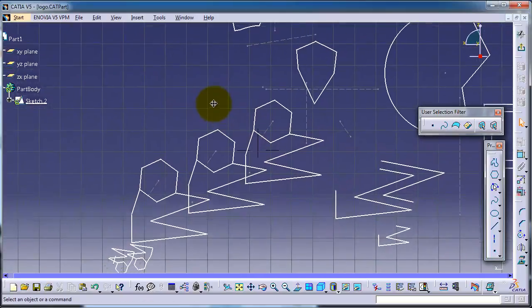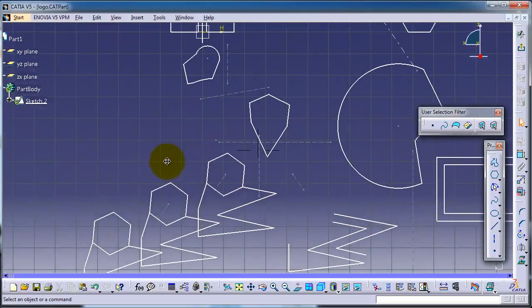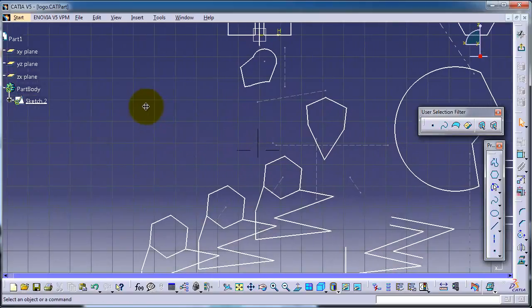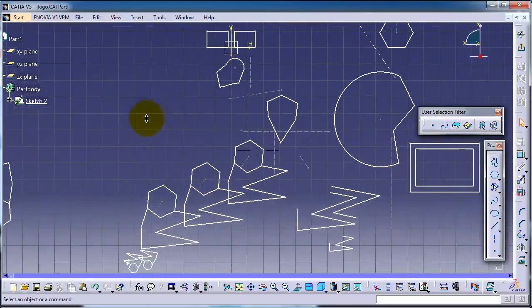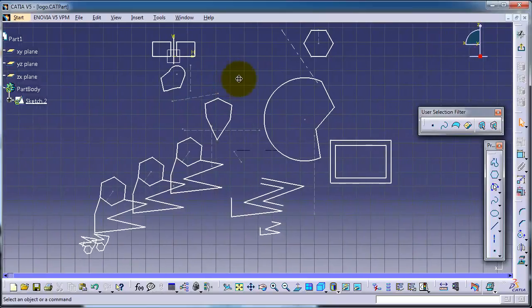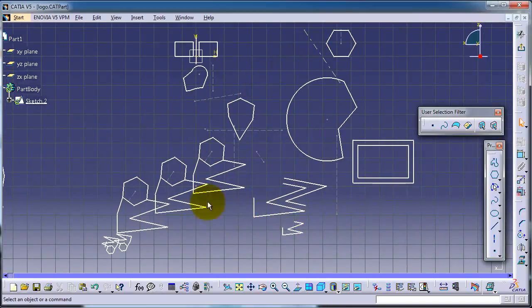So it is step by step. And now we're going to talk about the last thing in sketching, which is the sketch tree. As you notice, we created all these profiles in the previous tutorials, and all of them are in one sketch. So if you delete this sketch, you're going to delete all these shapes and profiles.